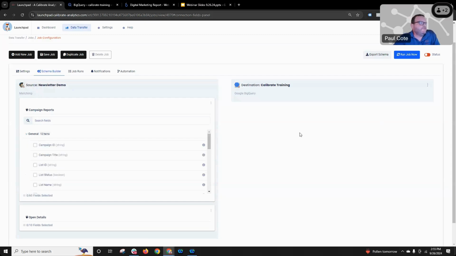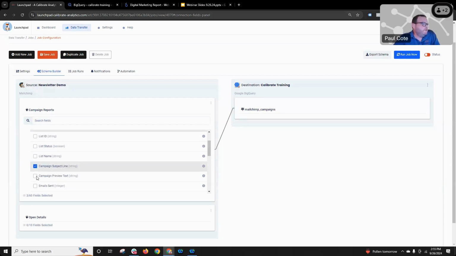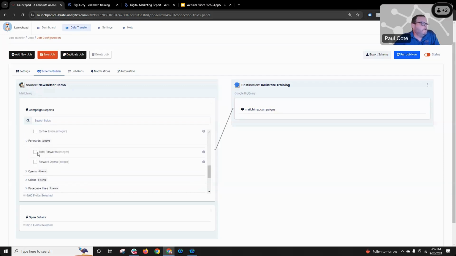And then I'm going to start choosing the different fields that I'm going to need to be able to visualize this properly. So I want campaign ID, I want campaign title, campaign subject line, maybe the preview text, and then I'm going to want some of these metrics. So I want hard bounces, soft bounces. Let's get total forwards. Let's get total opens, unique opens. And then finally, clicks and unique clicks.